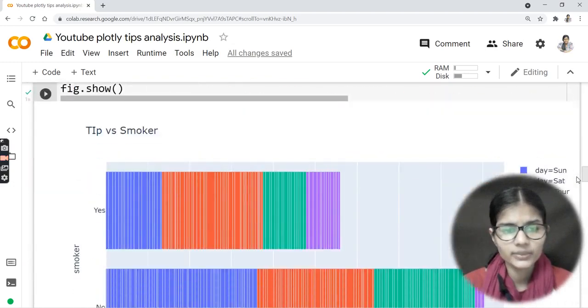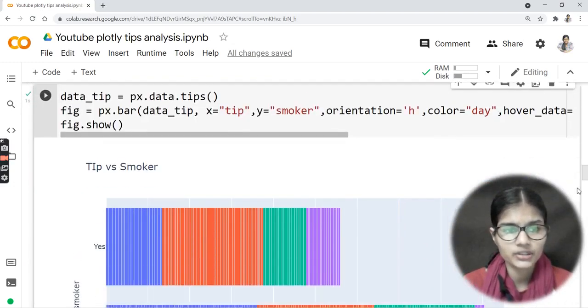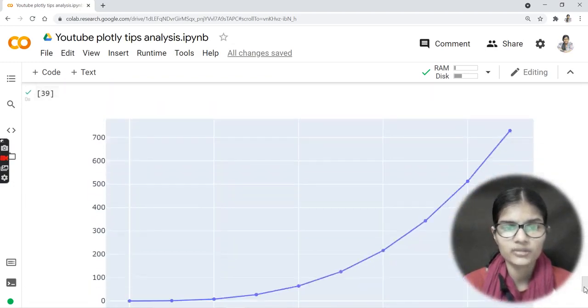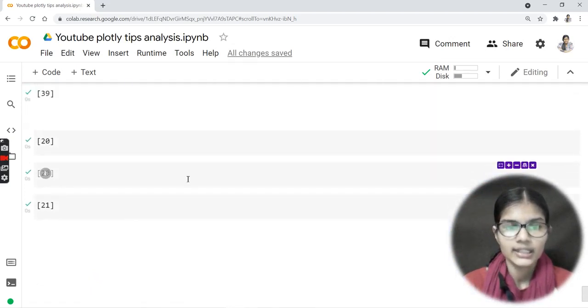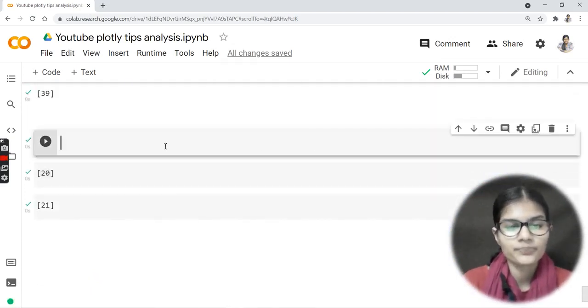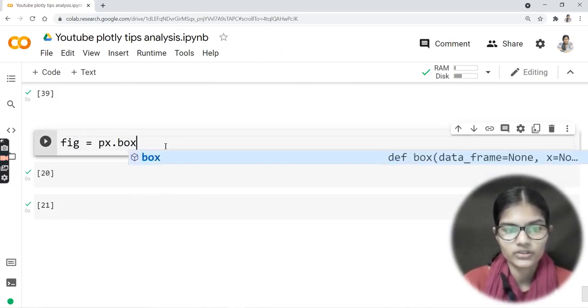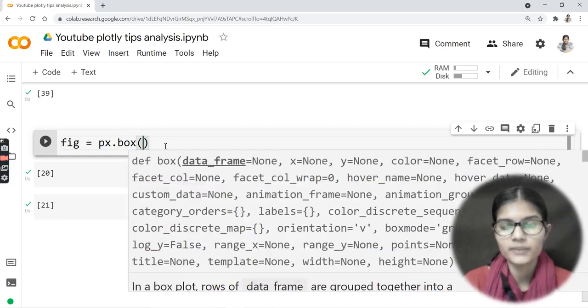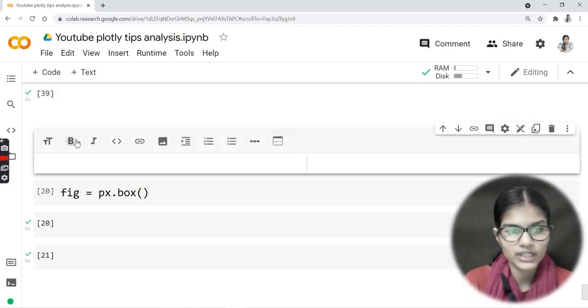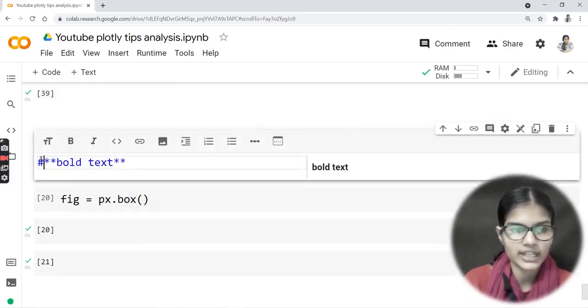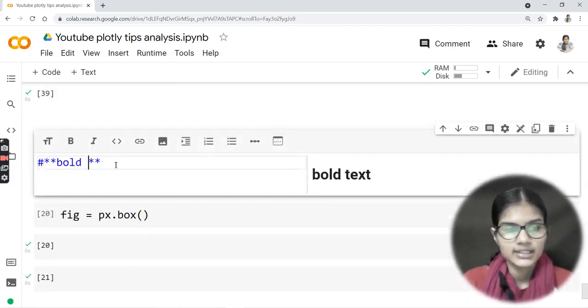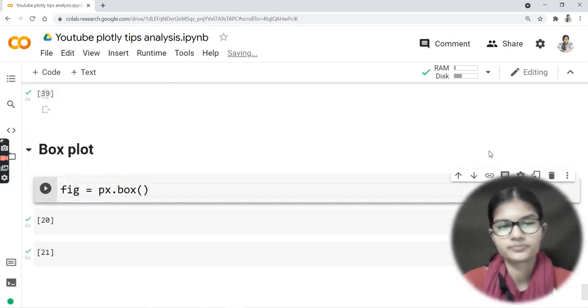So what was the variable in the previous one which I had taken? That was data underscore tip. So I'm just using that particular variable only. Right, so here I'll write fig is equal to px dot box. Box is basically the function which we use for making the box plot. But above that, let me put a heading also, because I haven't put that till now. So here we go with the box plot and hit enter.